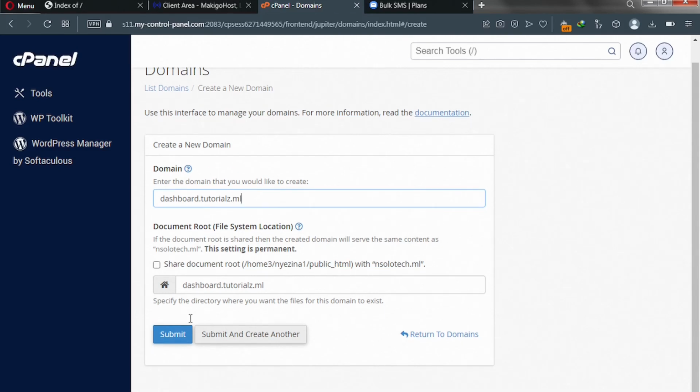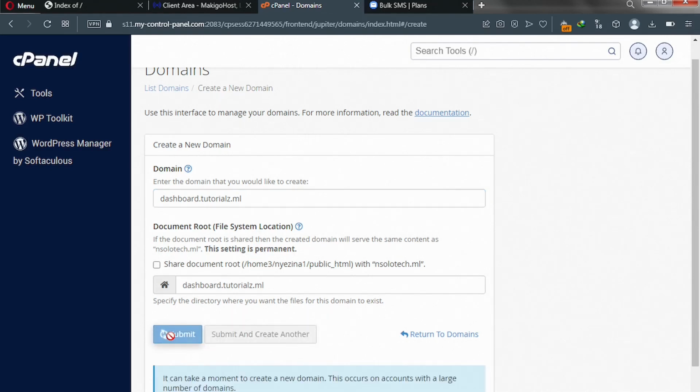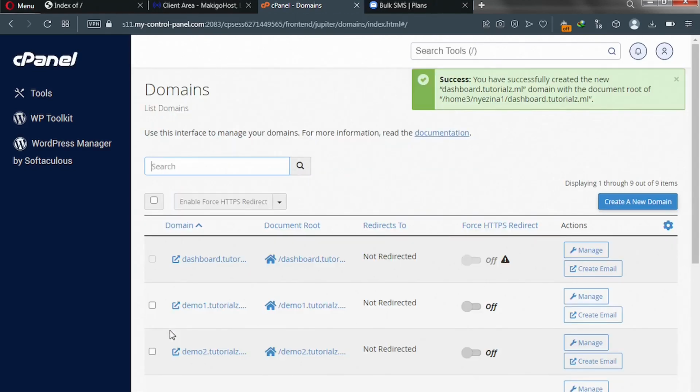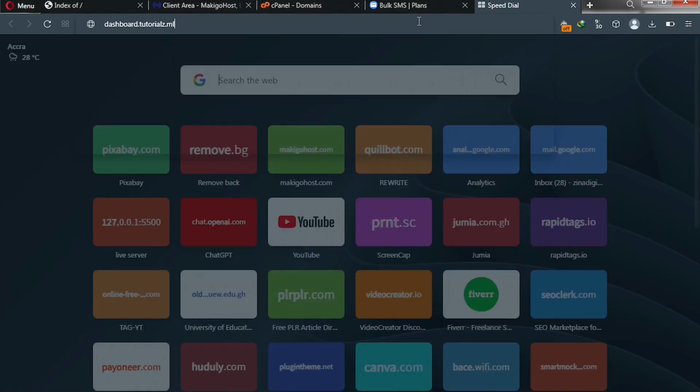Please scroll down a bit and click on submit. Just click on submit. Make sure you untick this, and just click on submit and wait. And successful. Let's copy our subdomain name and then open it in a new tab, paste it here, hit enter.